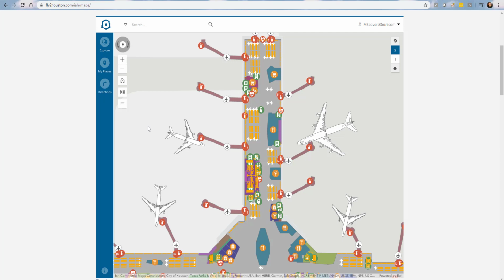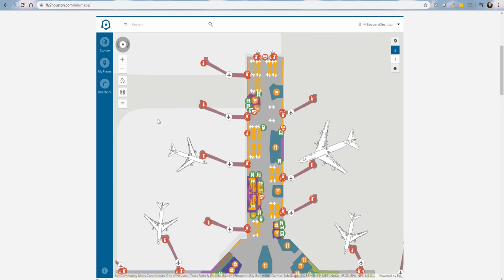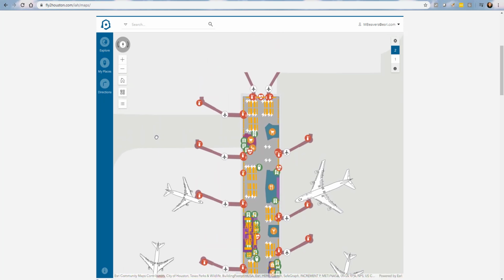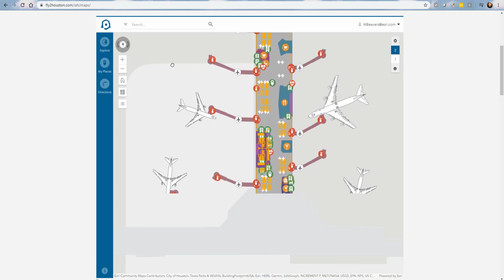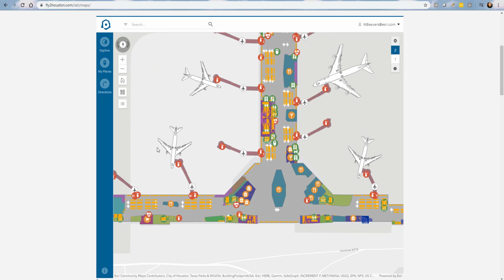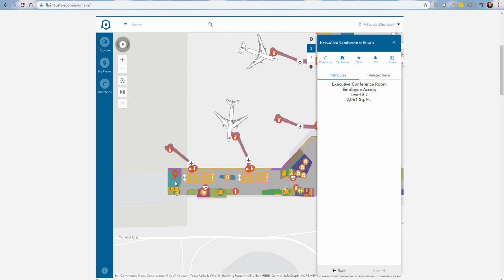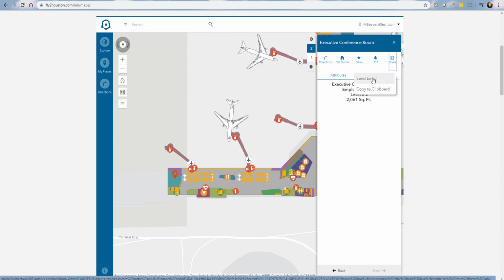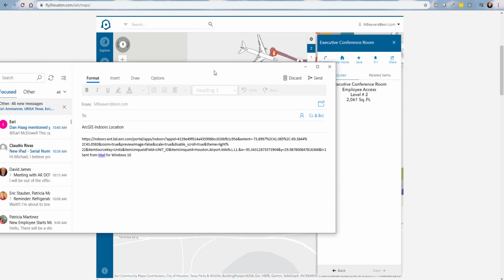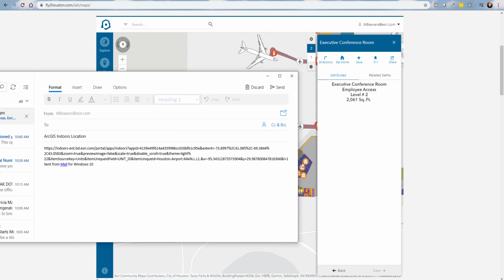So some of the most simple functionalities at any terminal would be, I'm at a specific place and how do I get from one place to another? So let's talk about that. Maybe this is my office here, and I want to be able to share that information, that conference room, with someone else. So you can see right now that's on level 2, and there's 2,061 square feet associated with that office. I can send that in an email and quickly generate that email and send it to someone else.